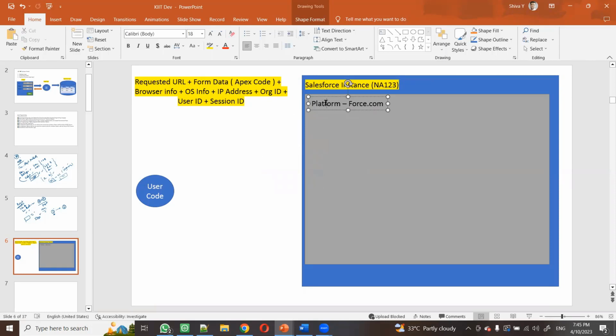Then the system is automatically connected to the Force.com platform. So the data entered by the end user first goes to the Salesforce instance, and then from the Salesforce instance to the Force.com platform. What you did here, you wrote the code. Then obviously it will go to the Apex compiler.